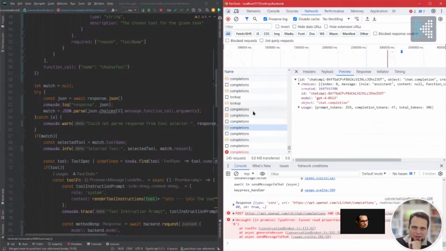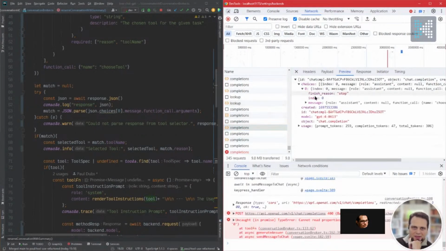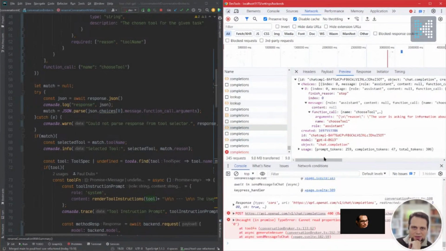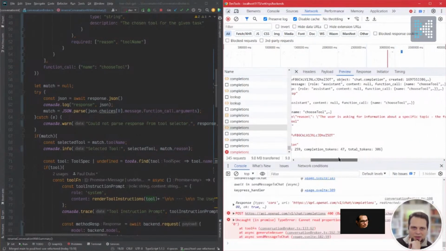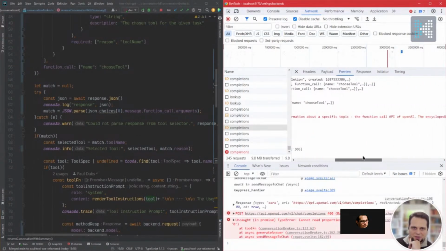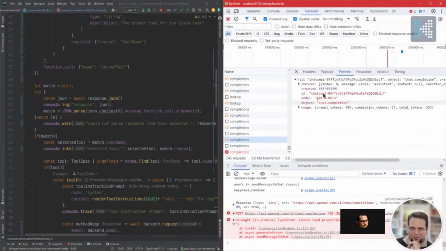So wait, it decides to, well, user is asking for information about a specific topic. The function call API of OpenAI. The encyclopedia tool would be the most appropriate tool to provide this information. And then it's like, no.